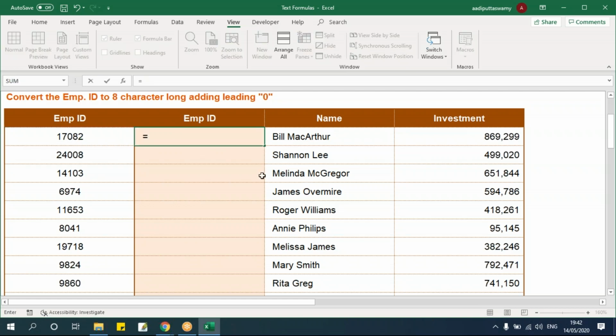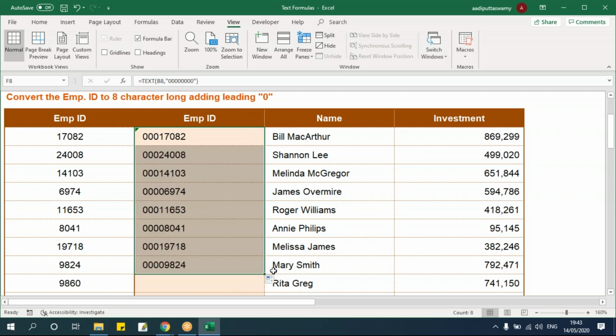I'll go here, say equals, and then I'll say text. It asks for the value, that is this one. I need to convert this into a format of 8 characters, comma. Then put a double quote, say 1, 2, 3, 4, 5, 6, 7, 8. And I'll close the bracket and say enter. If you see, this has become 8 characters. Now let me drag it down. See, everywhere it will be 8 characters, uniform.